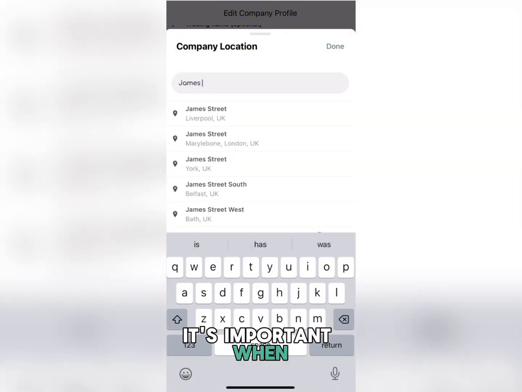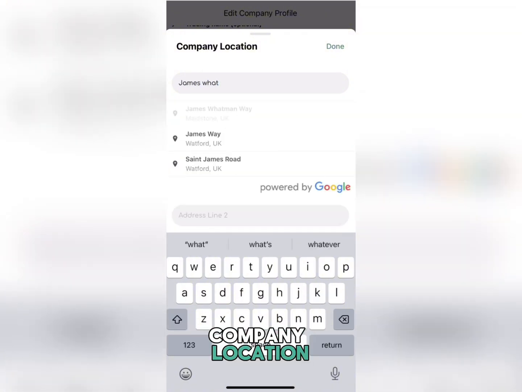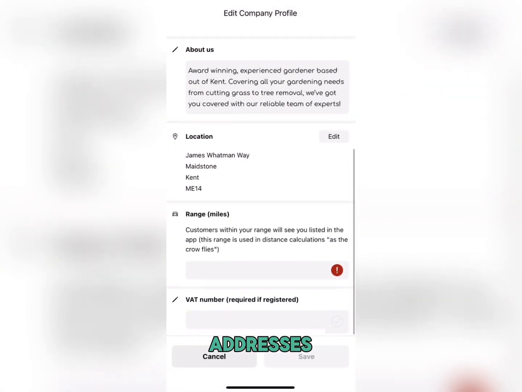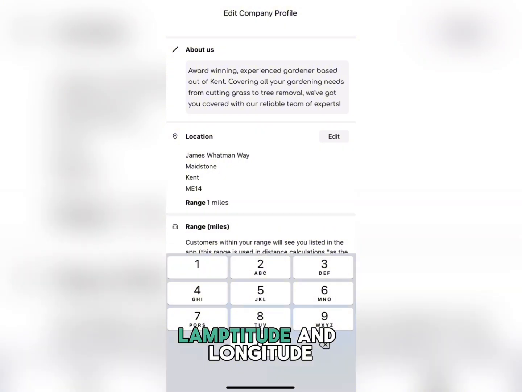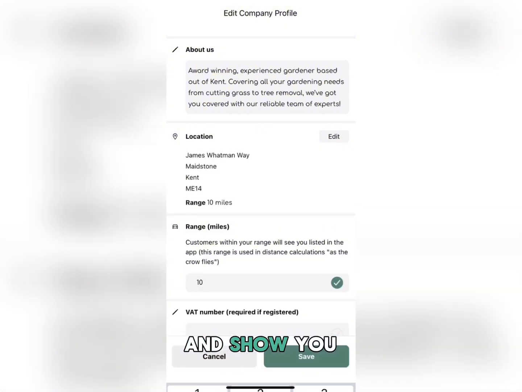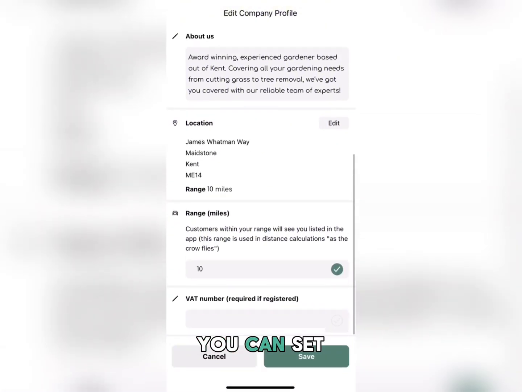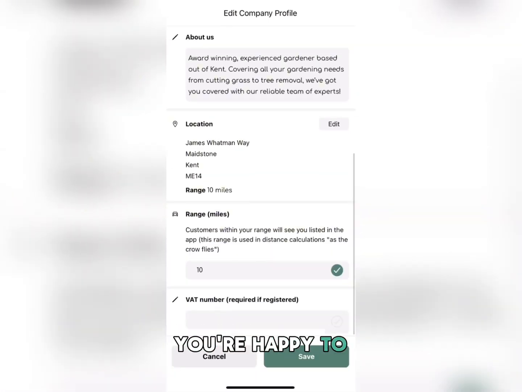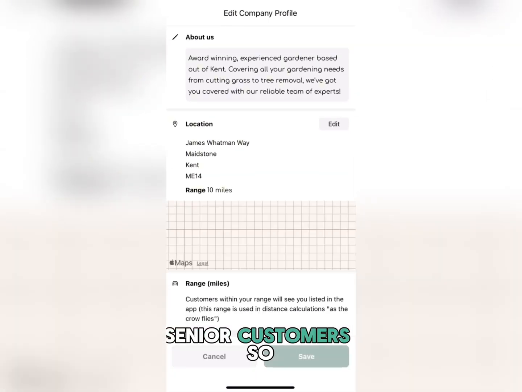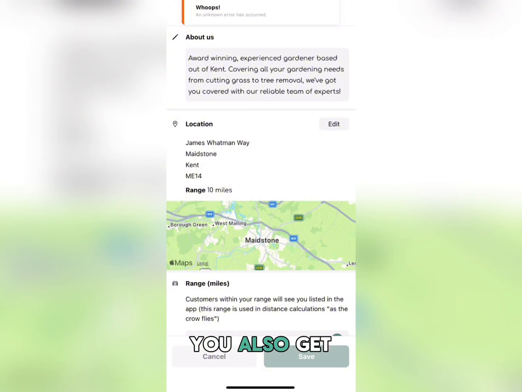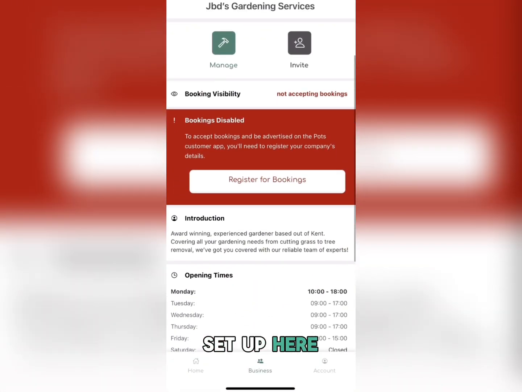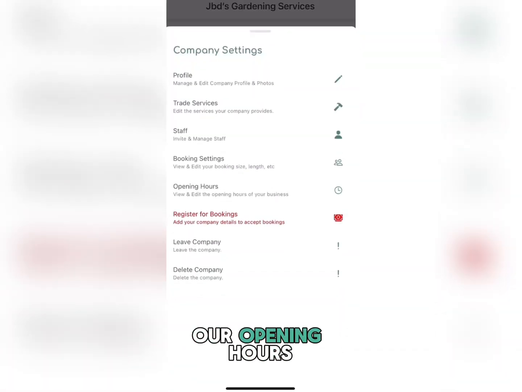It's important when filling out your company location that you start typing and you select one of the drop-down addresses. This helps the app search your latitude and longitude and show you to customers in your area. You can see there you can set your range. This needs to be a realistic range that you're happy to travel for to see new customers. So it's important you also get yourself registered. There's a couple of steps to getting your profile set up. Here we can see we're now setting our opening hours.